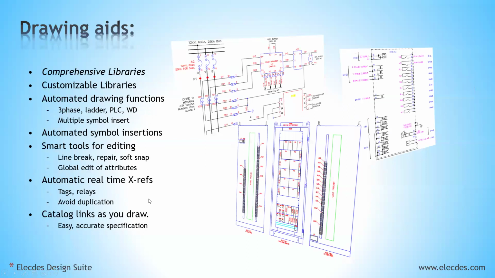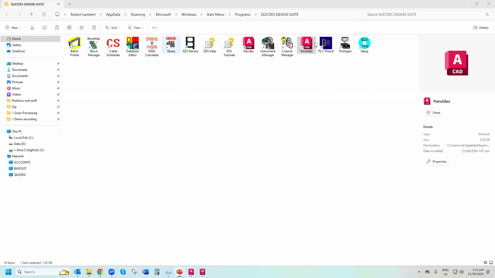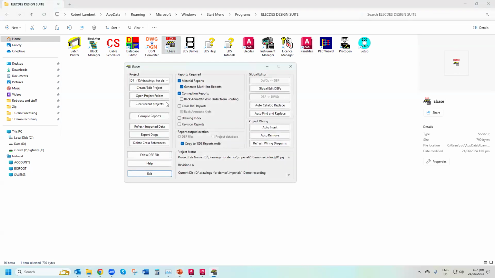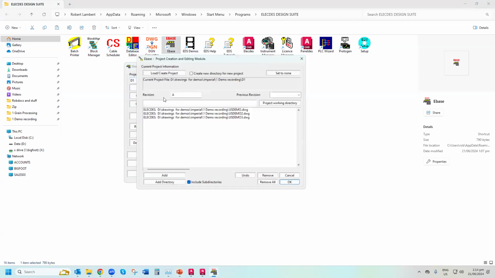So let's go and share my other screen. Yeah, if I can drive my mouse. Okay. All right, now eBase is a little project manager, and it basically defines what drawings you're looking at. I've set up a few little projects here. You can see this project here. I've got 3 drawings. It could be thousands of drawings. We've actually just recently increased the maximum number of drawings in a project. But as I say, I've got 3 drawings: US Demo, US Demo 2, and US Demo 3.